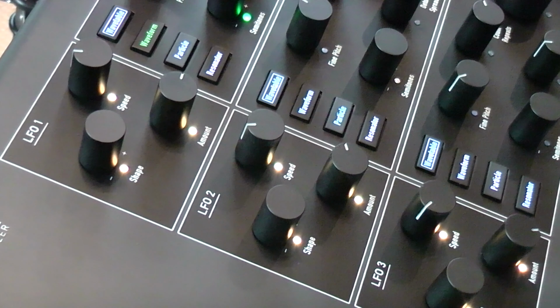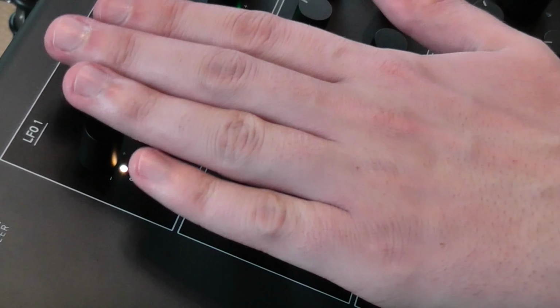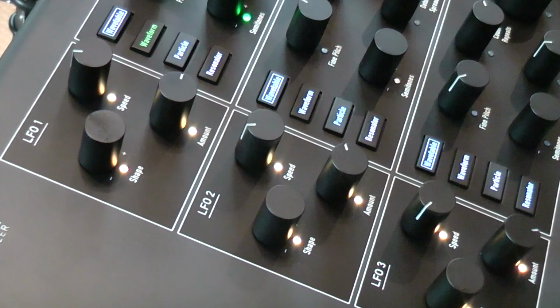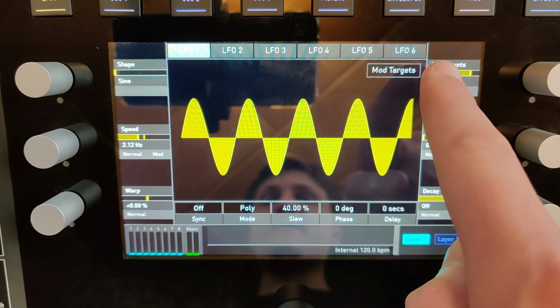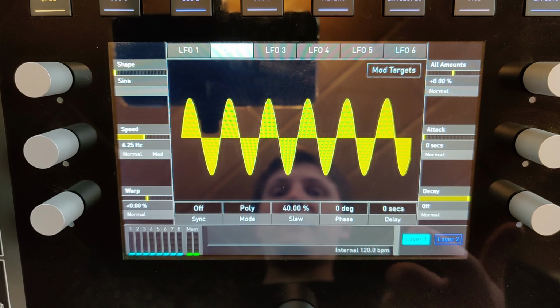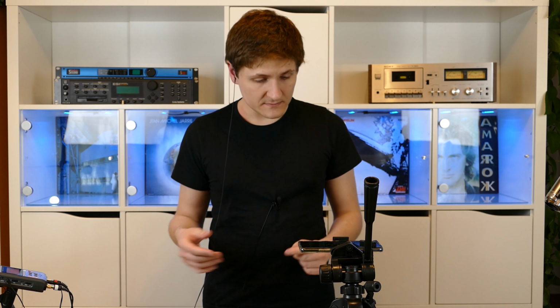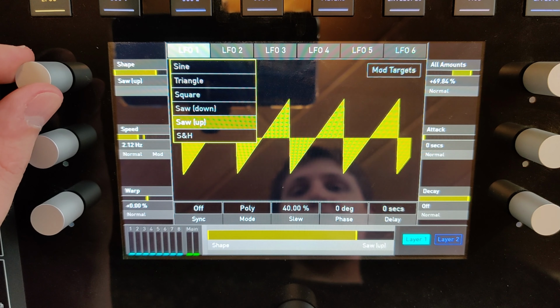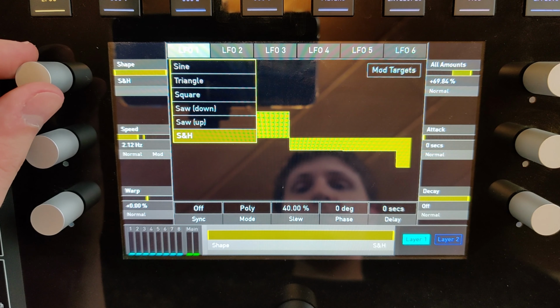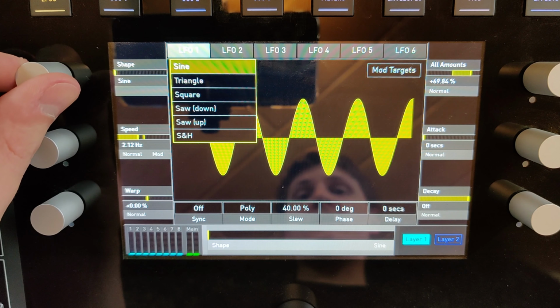You have direct access to the first 3 LFOs on the panel, and you have access to LFOs 4 to 6 in the LFO menu. The LFOs can have many different shapes. You have the sine, triangle, square, saw up, and sample and hold.